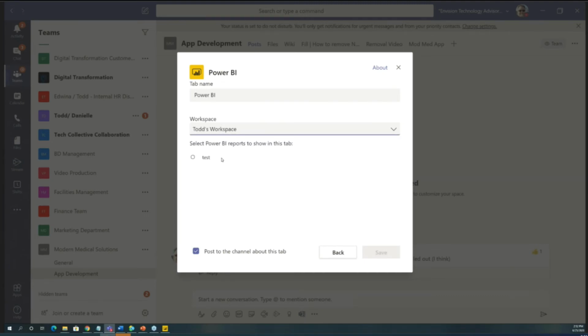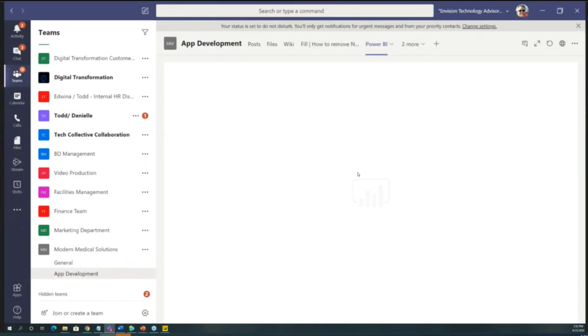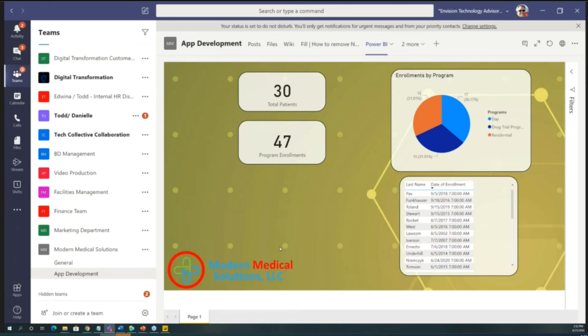I'm just going to grab my workspace and grab this and save it. And I put a copy of it there before. So there's my enrollments by program. This is a prior version that I was messing around with, but that's fine. So I'm just going to rename this dashboard.